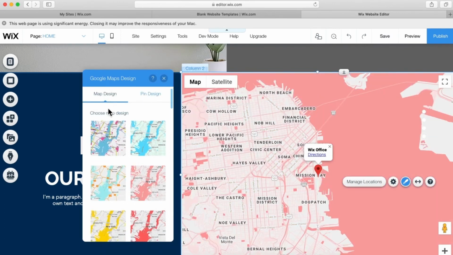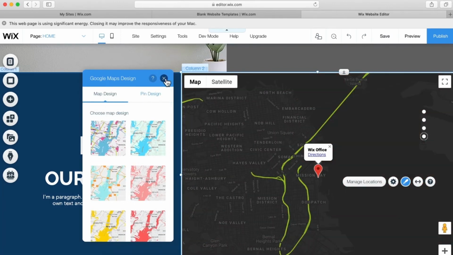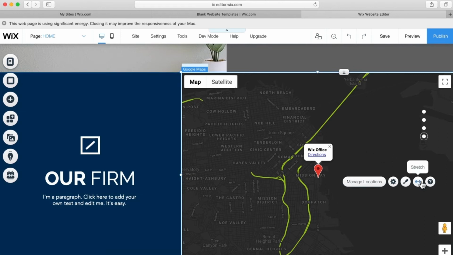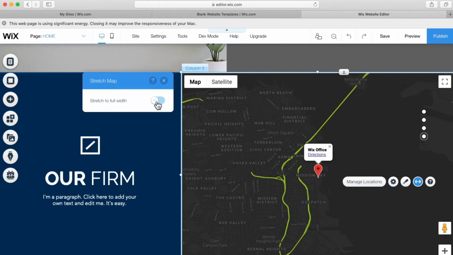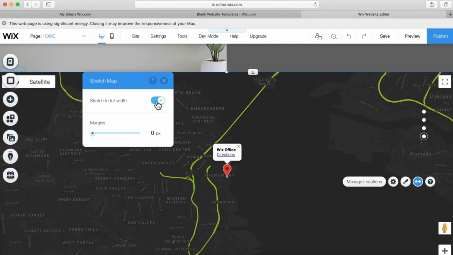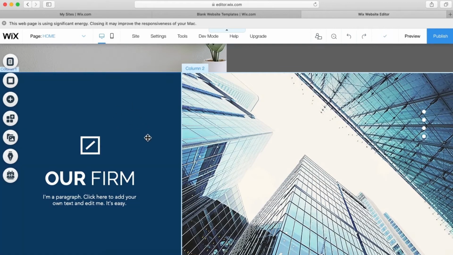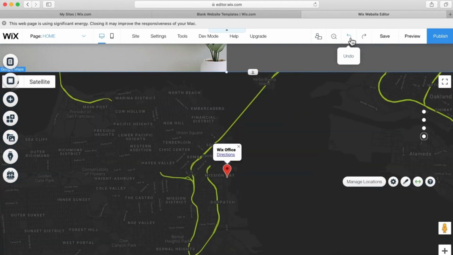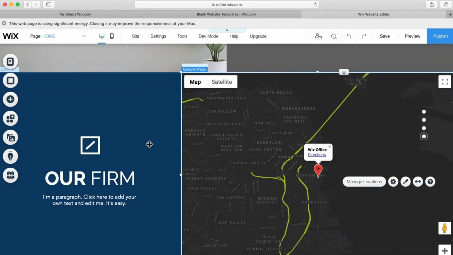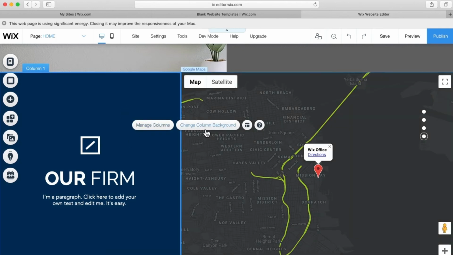You can change the looks and a stretch. This means that it will become a full width, as you can see here, like this. But I don't want this. Let it be like this. Now change this background. Well, let's undo it. Yeah, it's okay. Now let's change this background.